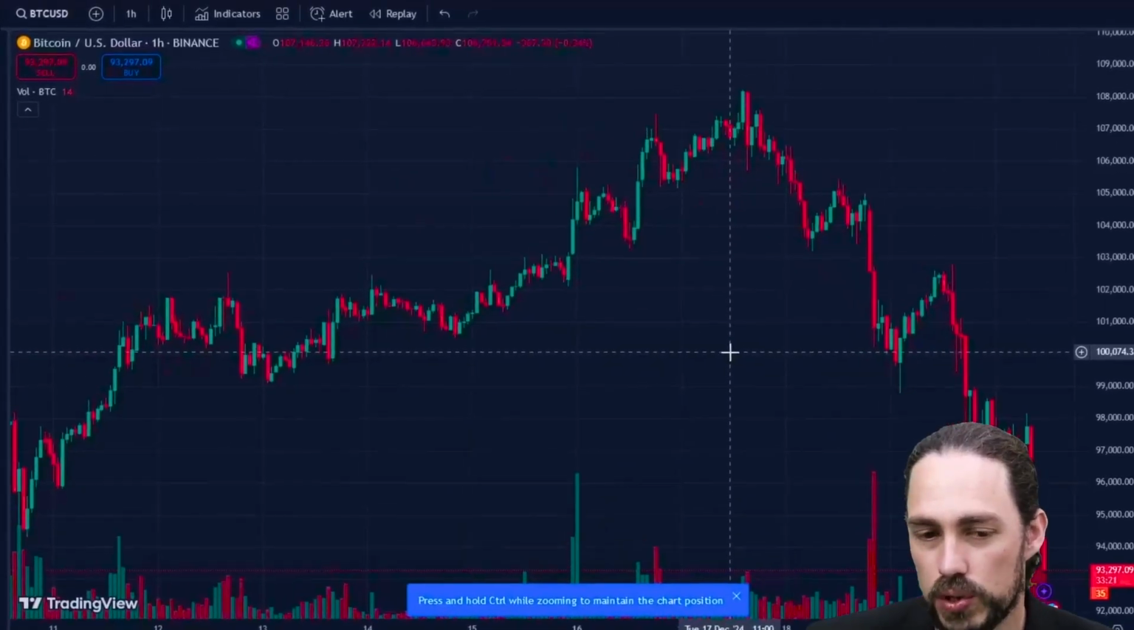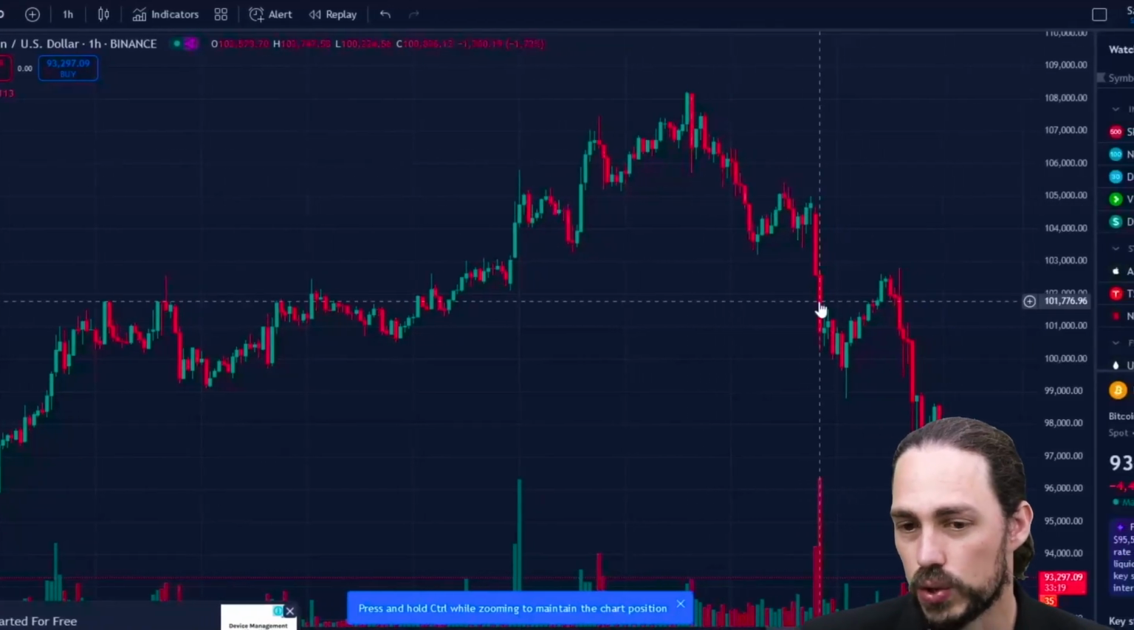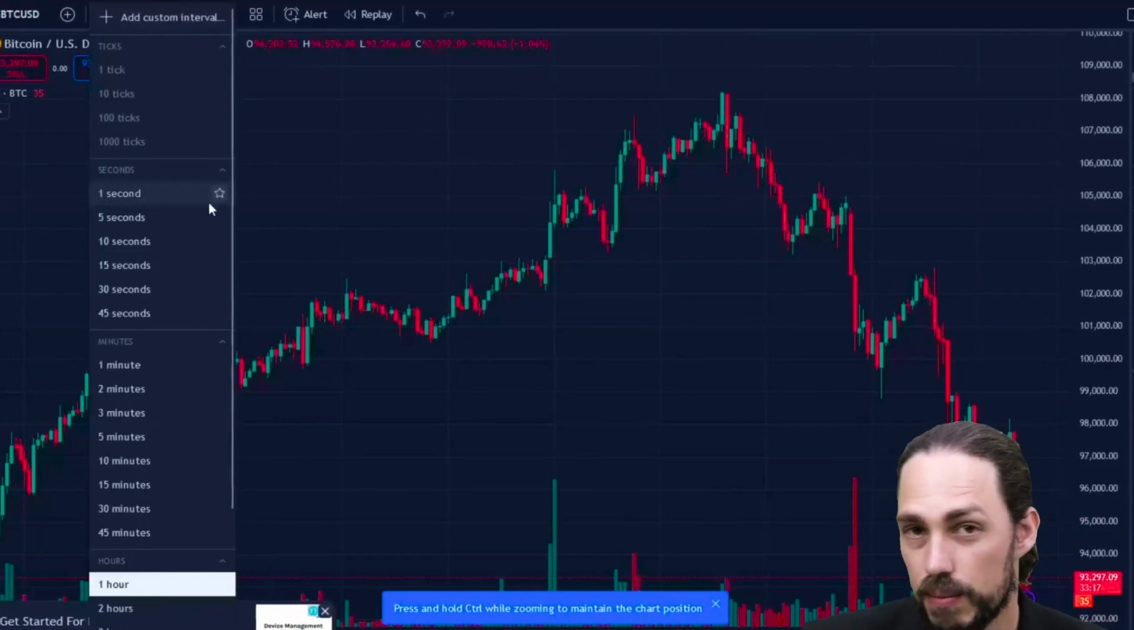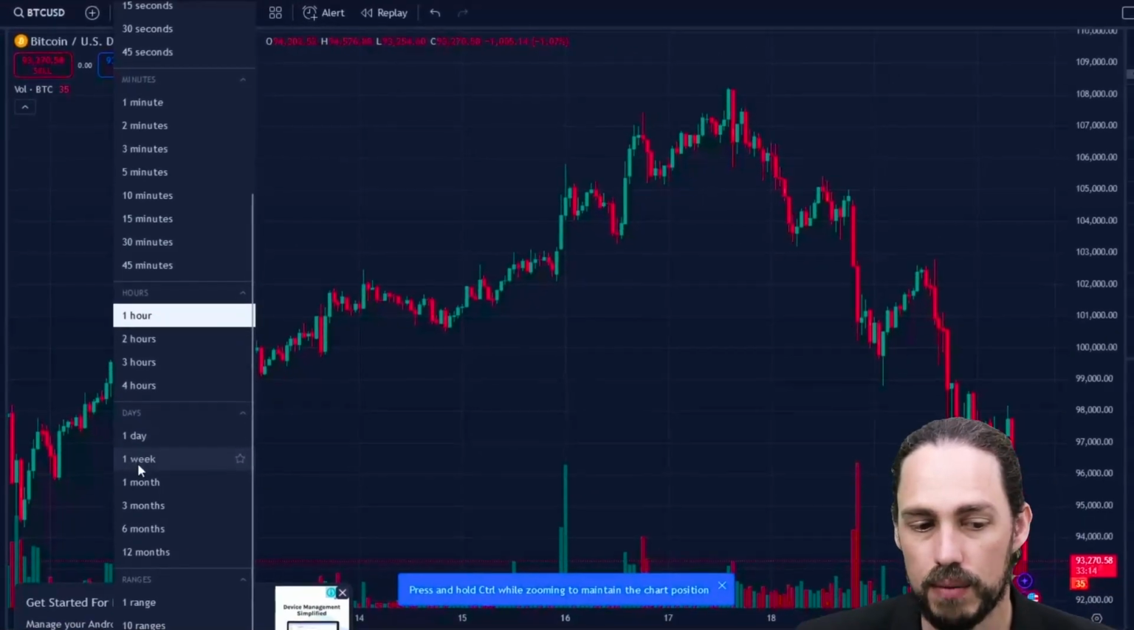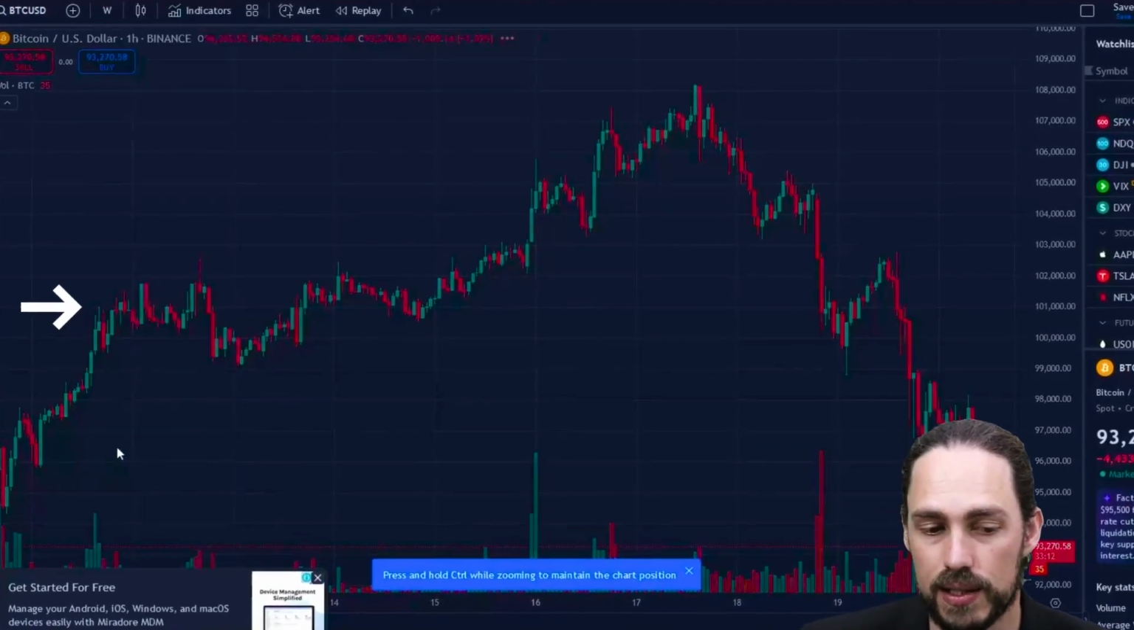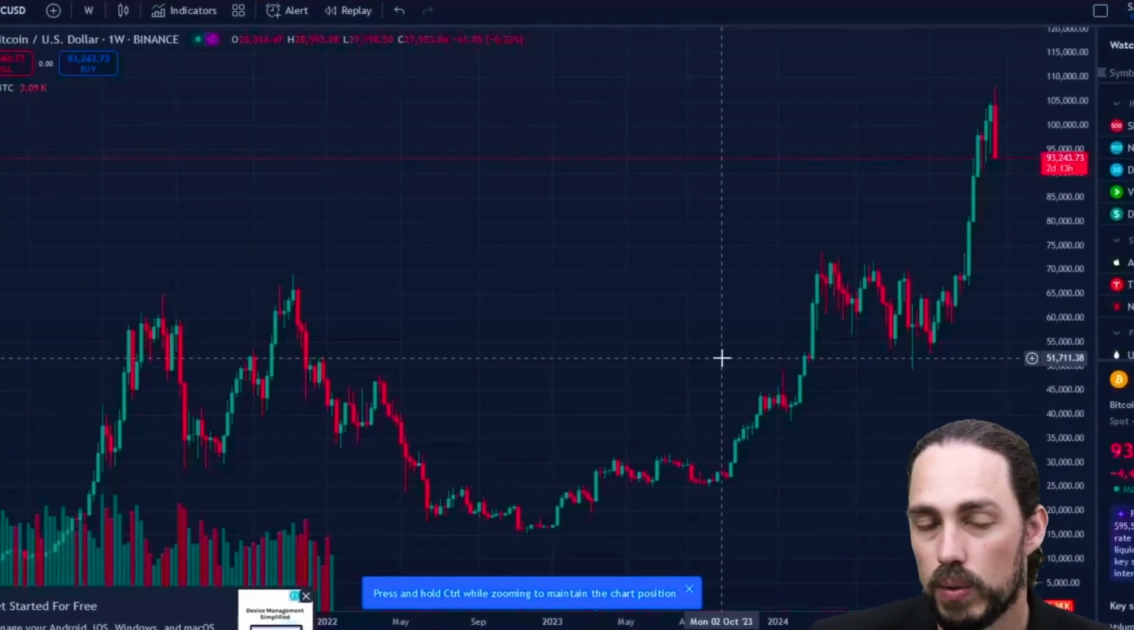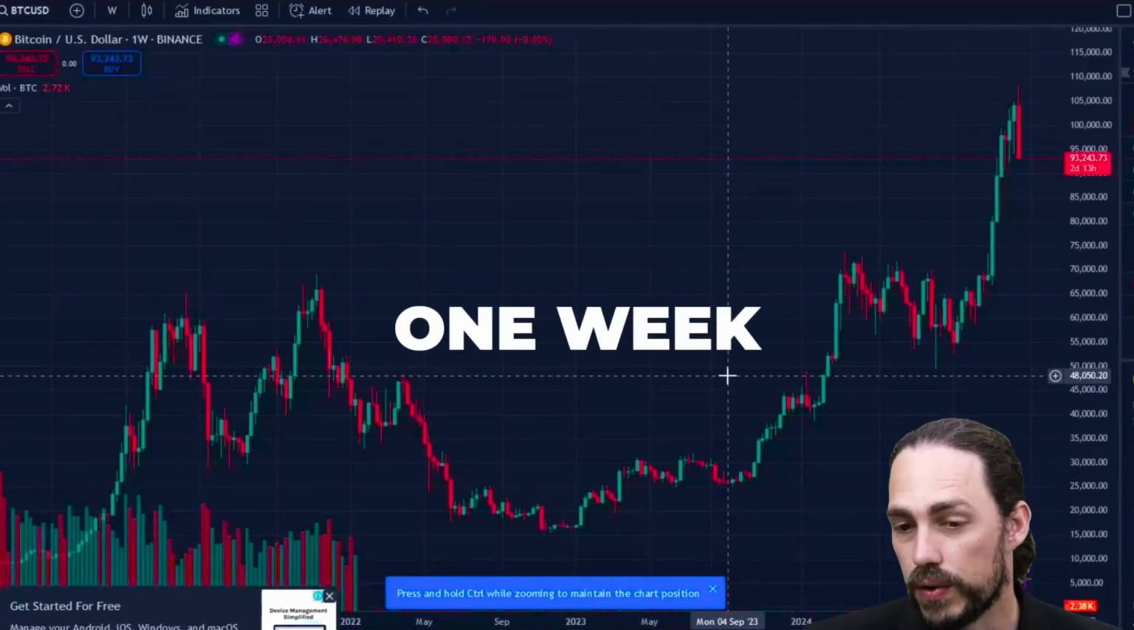So this is important to just keep in mind when you are looking at your charts, is to choose a time frame that makes sense to you. So for this example, I'm going to choose the 1 week time frame. So every candle will represent 1 week's worth of trading activity.